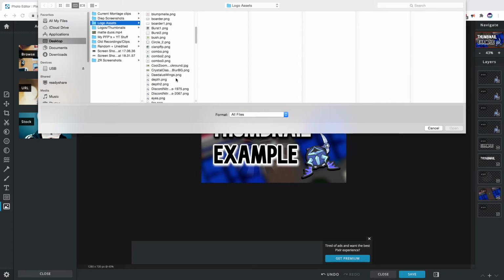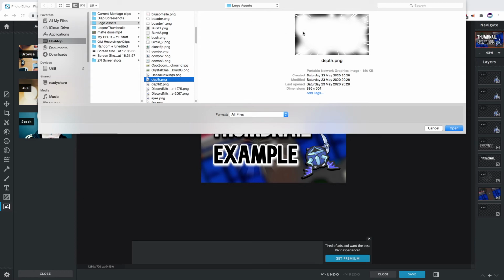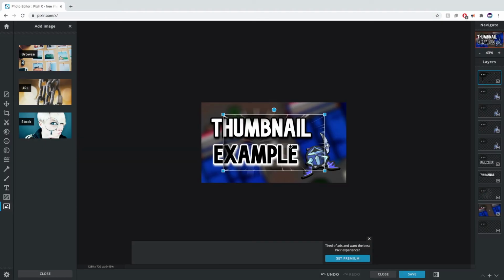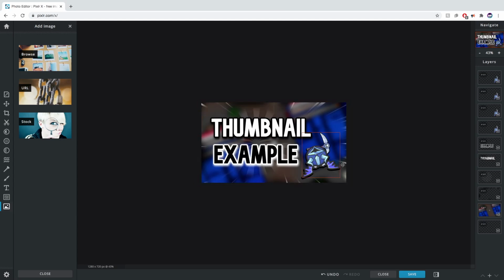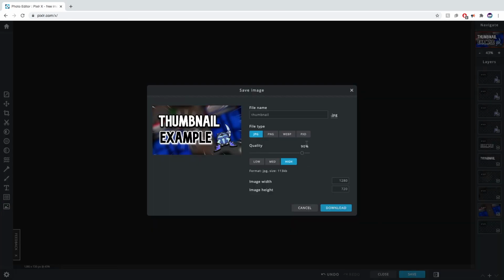Lastly, you want to add a border or depth to your thumbnail. Depth makes your thumbnail more unique and makes it pop. And it's basically a bunch of lines. Once you have that, you're basically done with the thumbnail. All you have to do now is save it and you can import it into your videos.